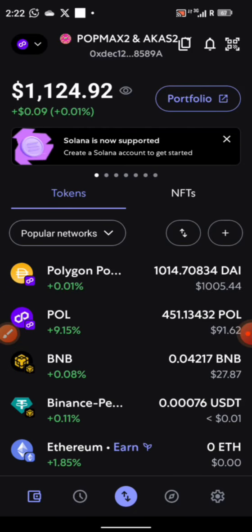Now, how do you get the Polygon token, POL token, into your MetaMask wallet? Well, you can get it from Binance or Coinbase or anywhere that you desire. So that's exactly what I did.